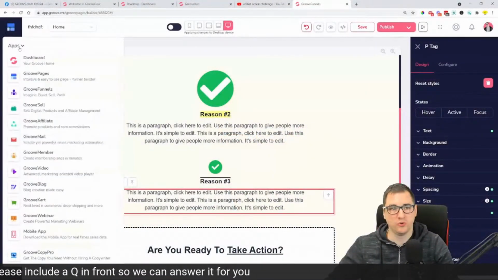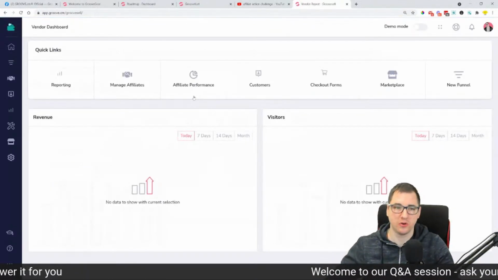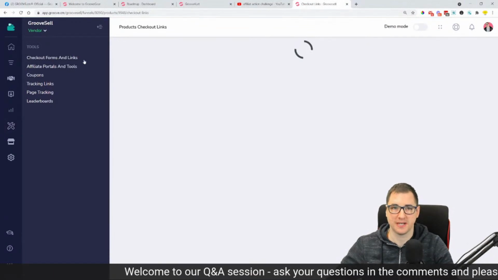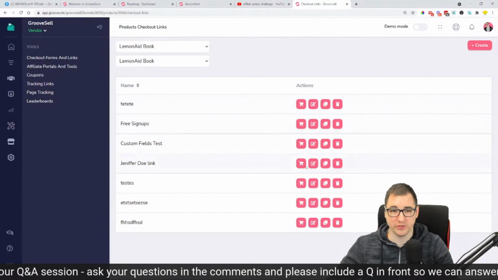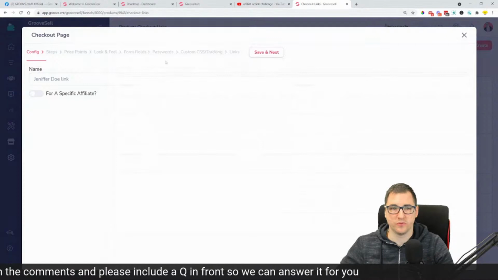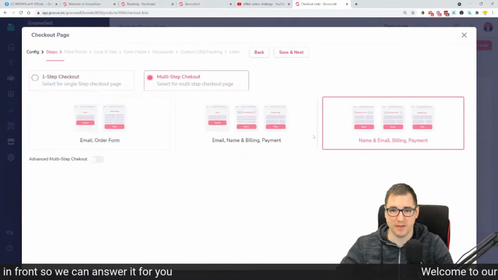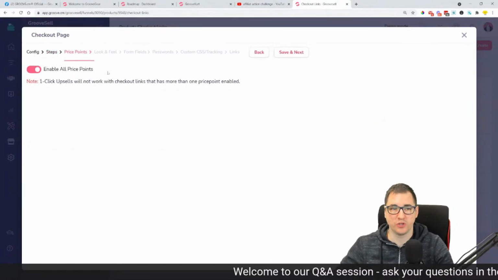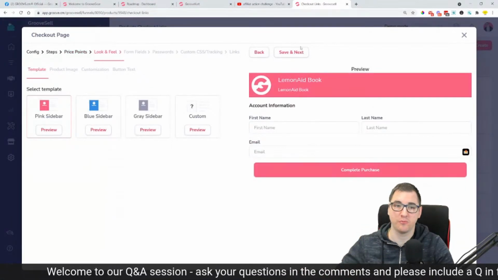So in case you go to GrooveSell and you set up your product, you are all set up with that part, you can come to tools and then here checkout forms and links. This is where it's going to give you the option to create these checkout links. So you give it a name, you decide how many steps you want, one step or multi-step, and then you go decide which price points you want to show on that checkout, on the system checkout page.